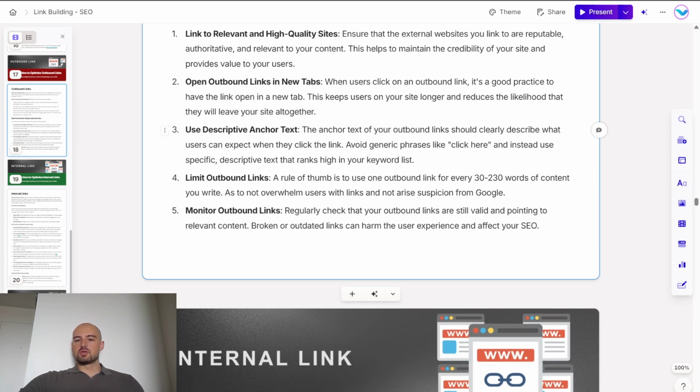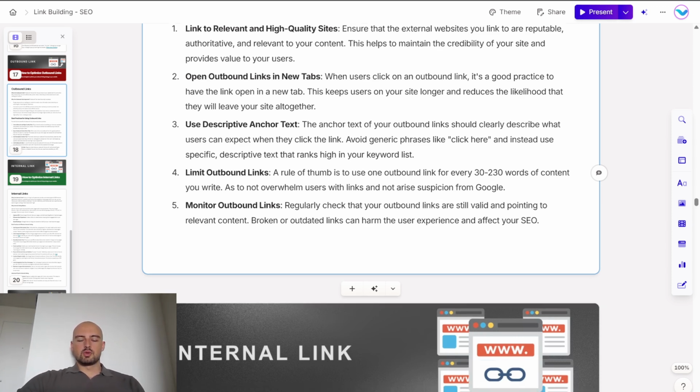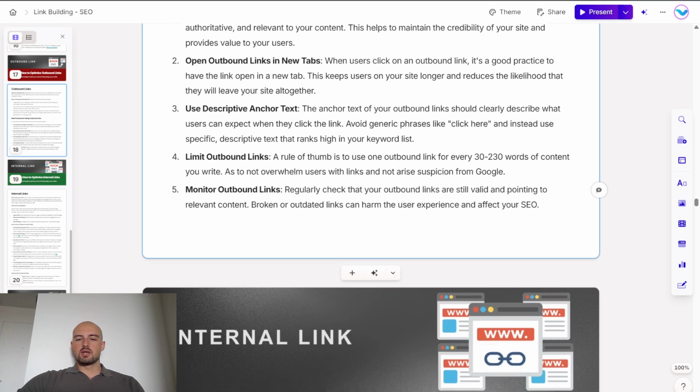So after that, limit outbound links. A good rule of thumb is to use one outbound link for every 30 to 230 words of content. Again, there's no hard and fast rule, so as not to overwhelm users with links and not to arouse suspicion from Google. So again, it's more of a risk mitigation type of strategy here for most businesses. Monitor outbound links regularly. Check that your outbound links are still valid and pointing to relevant content. Broken or outdated links can harm the user experience and affect your SEO.